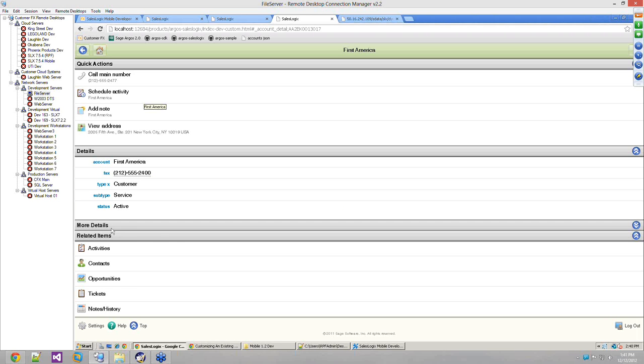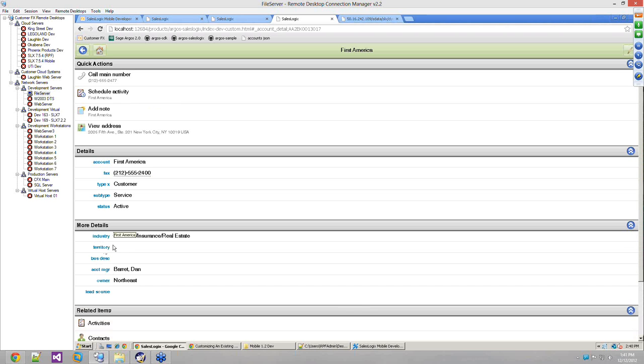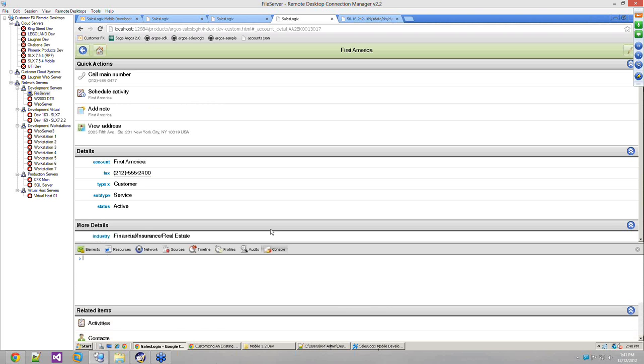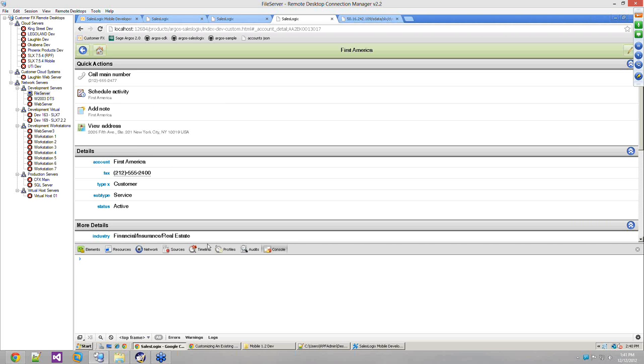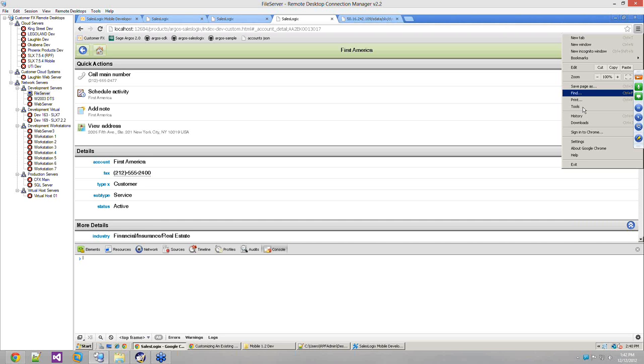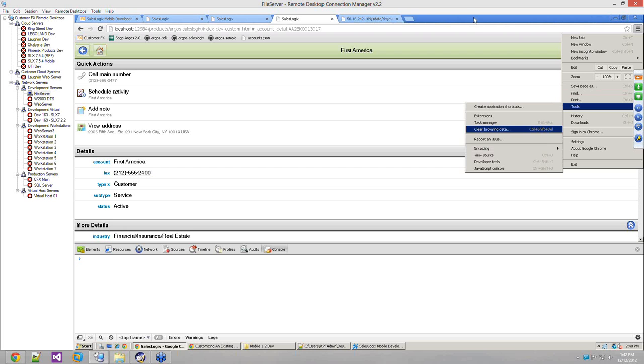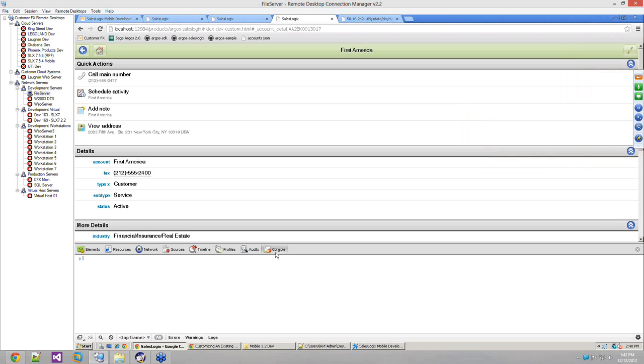Okay, so if we look at First America here, it has a value of Northeast, but it's not showing up here. If things aren't working as we're expecting, we can always bring up the developer tools in whatever browser we're using. I'm using Chrome, so Control-Shift-I will bring up my developer tools, or I can use the menu and go to Tools, Developer Tools. This console is going to be very handy because it's going to tell us whenever there's an error that happened.